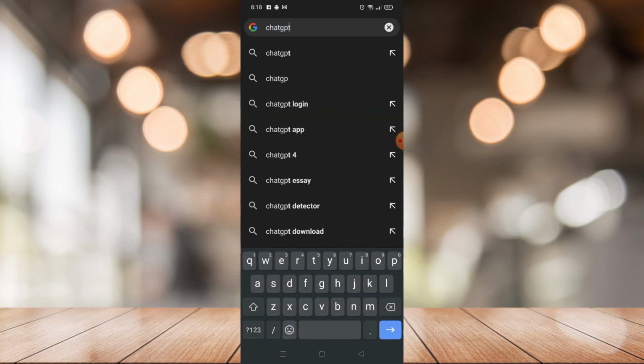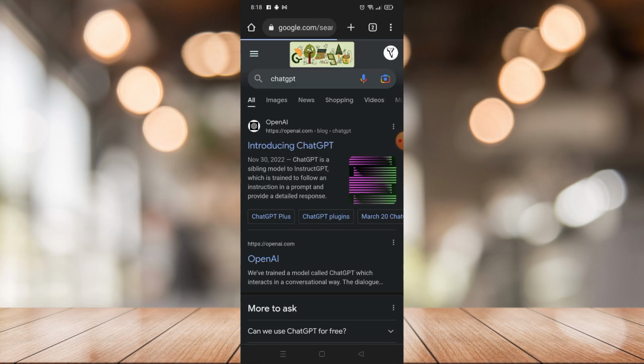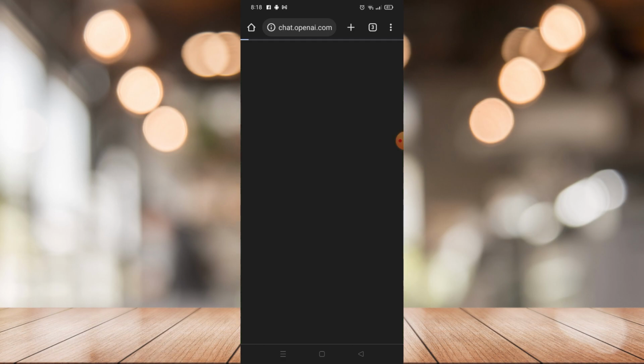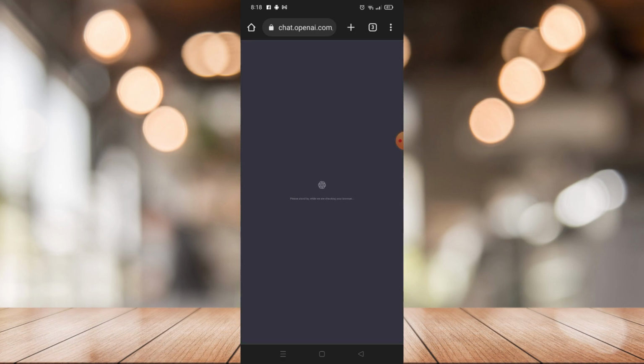Keep in mind that you can't really download ChatGPT on your Android. There is actually no ChatGPT application available on every platform because it's a website. So in order to add it to your desktop or your home screen on your cell phone, you just need to add a shortcut.